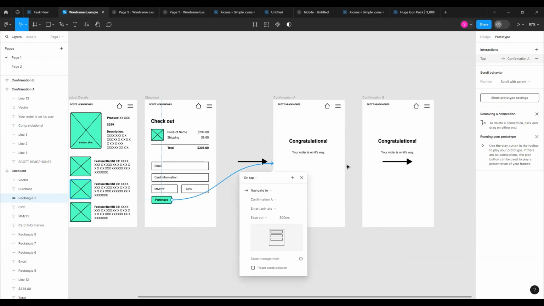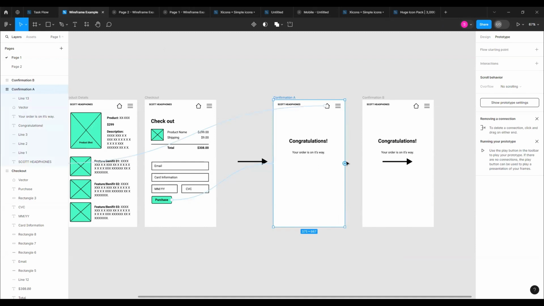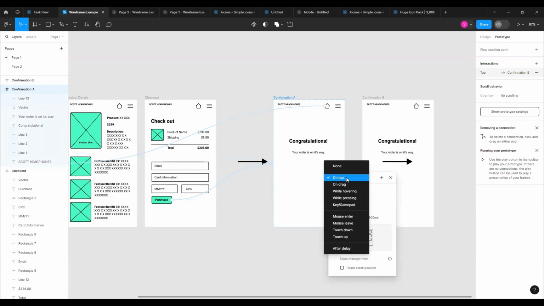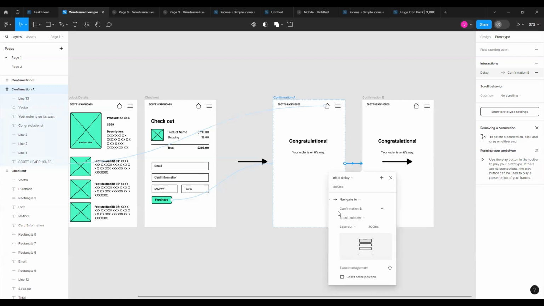Now let's select it, see it carefully. Select it and connect it. And here on tab, you select after delay. And after how much delay? For example, I am saying 800 millisecond. And here we are doing smart animate. So we are doing smart animation.